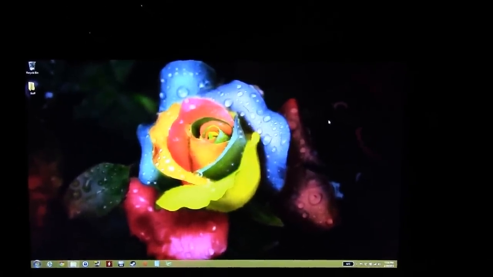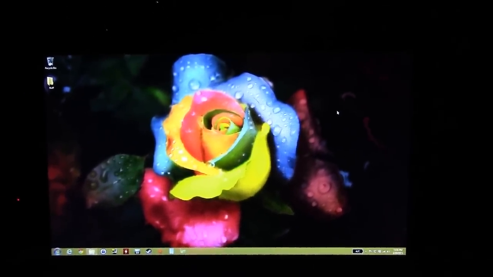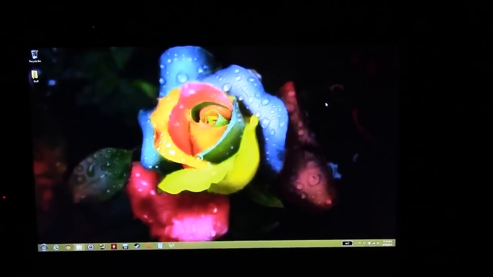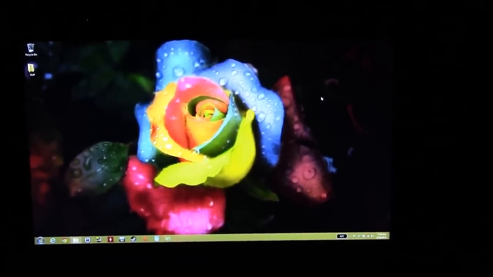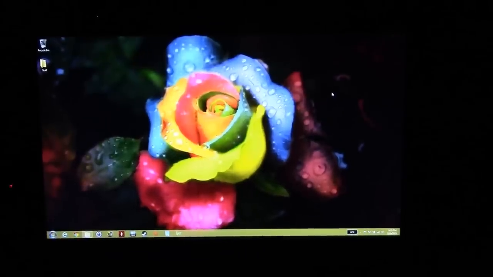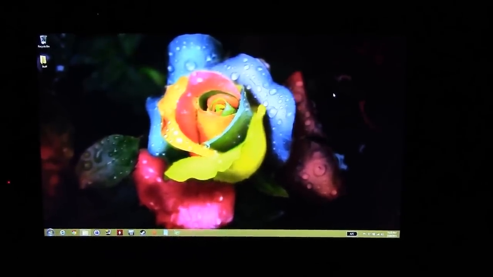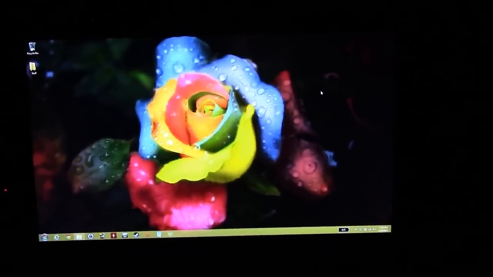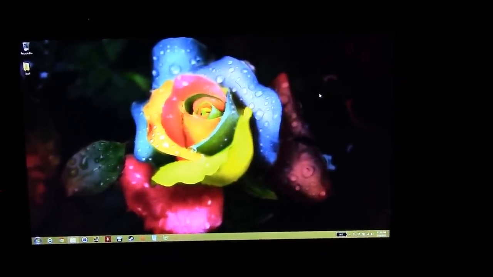thought I'd show you a few things on the Clevo P750ZM. One is the LCD brightness and viewing angles. The other thing is the fan profile and the sound it makes, and a little bit on the performance of the CPU. Also, I have a cold, so excuse me if I sound a little nasally right now.